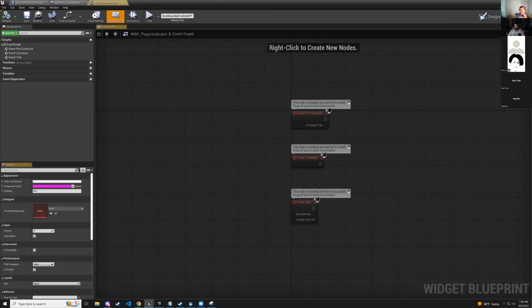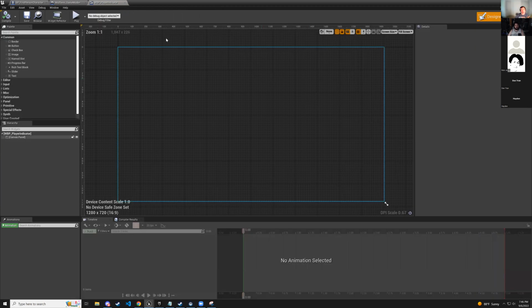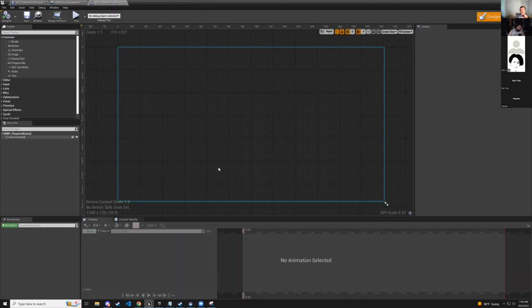And when I switch to graph, all of a sudden now it looks very much like a blueprint editor, right? Of course, our difference is it says widget blueprint editor down here at the bottom, but we still have an event graph, and our designer is almost like the viewport of a regular blueprint. This is what the interface or the widget is going to look like.